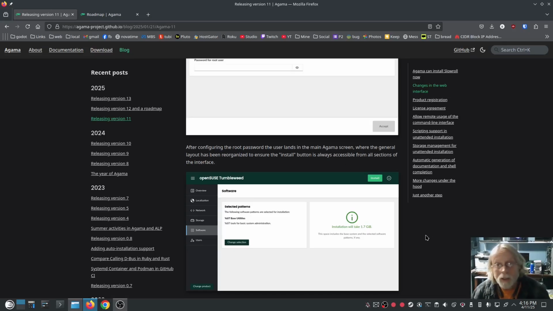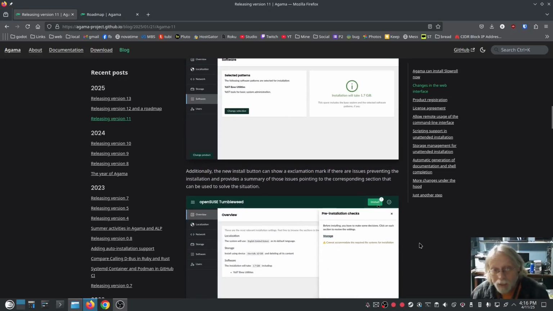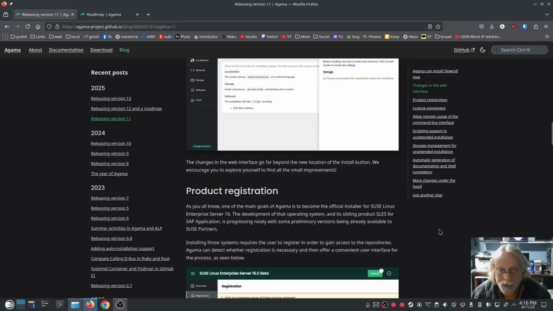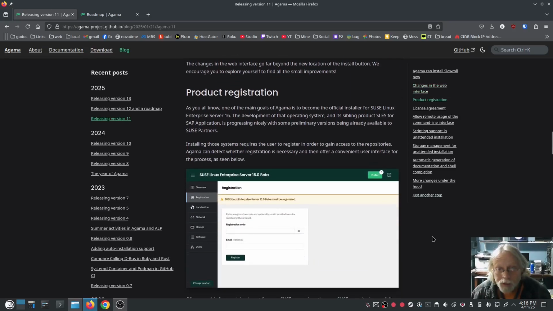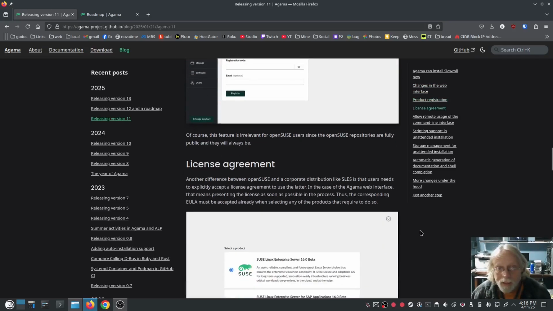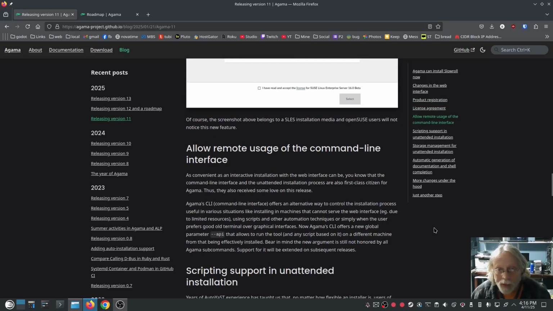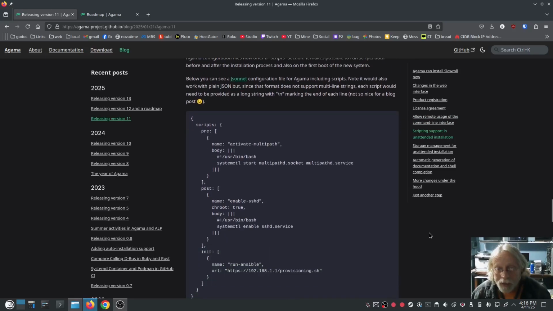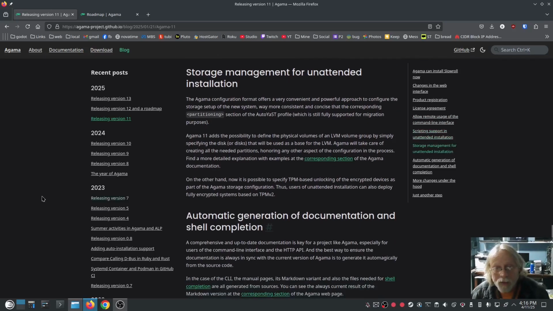Better, for sure. Before, you had to go back to the overview to hit the install button. So better, I think. We'll look at that in a minute. Additionally, the new install button can show an exclamation point if there are issues preventing the installation. Okay, that's good. Product registration. This is for SLE stuff. License agreement, also SLE. Some more command line and unattended install. A lot more stuff in the back end.